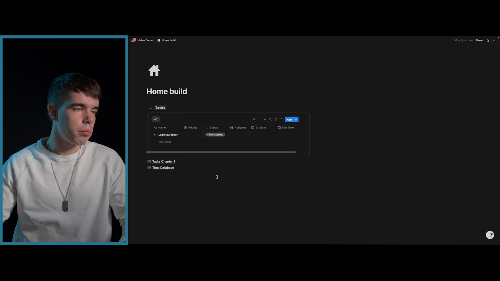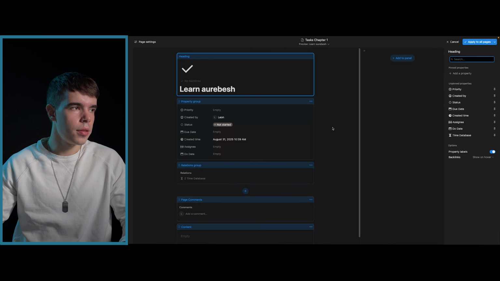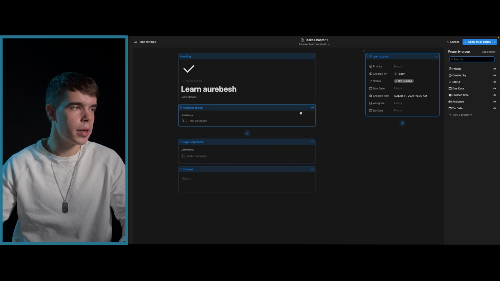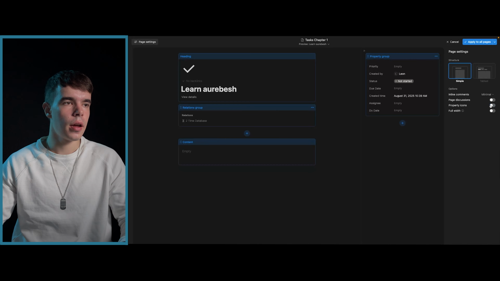So now that, at least in my opinion, our home page looks way cleaner and better, we need to address our layout for the database pages. Here we need to go to customize layout. Then we go to the property group and move it to the panel. Then you can click in this empty space. We can say we want to see inline comments as minimal. I always turn page discussions off. Property icons, I like to have them visible. And then we can also change this to full width.